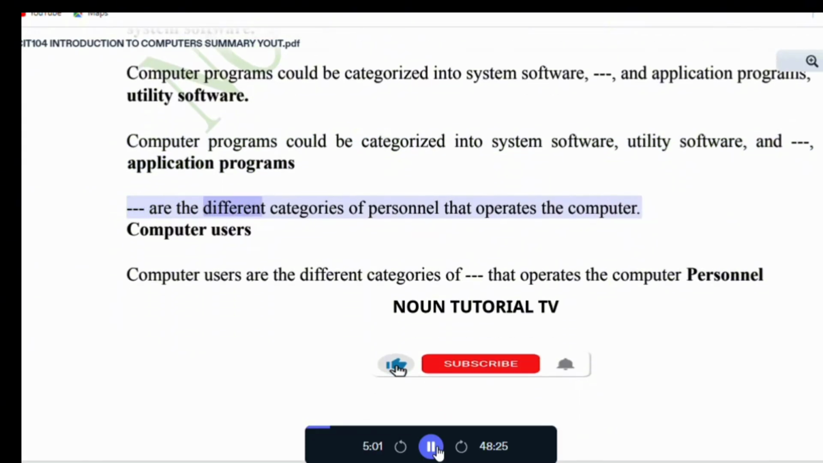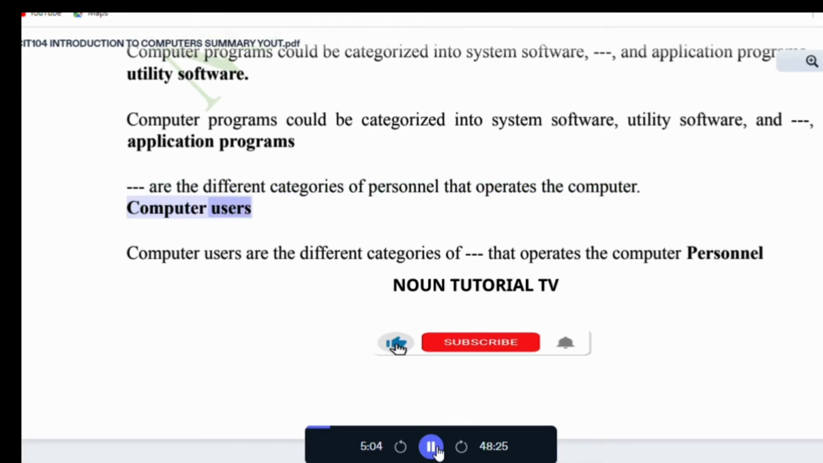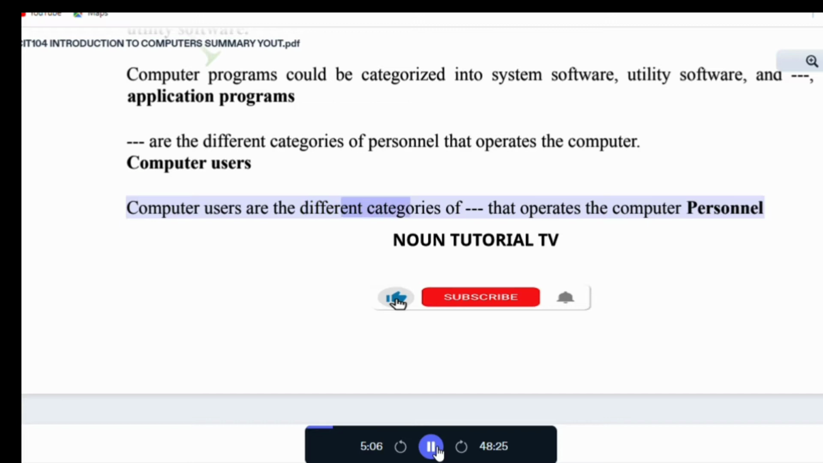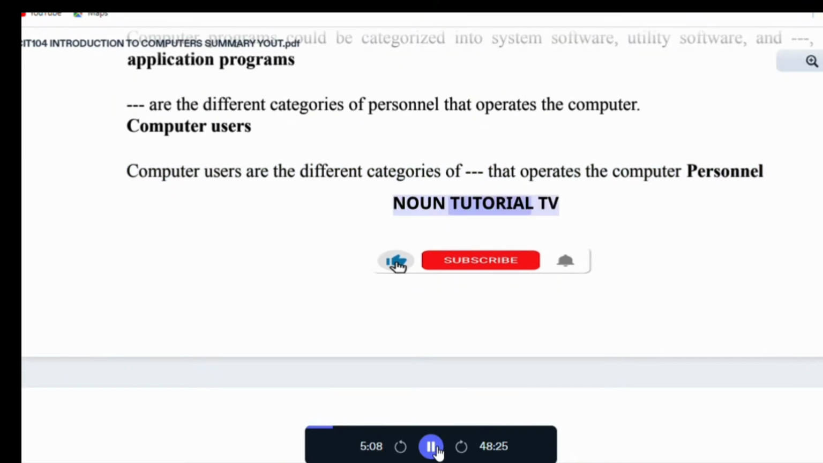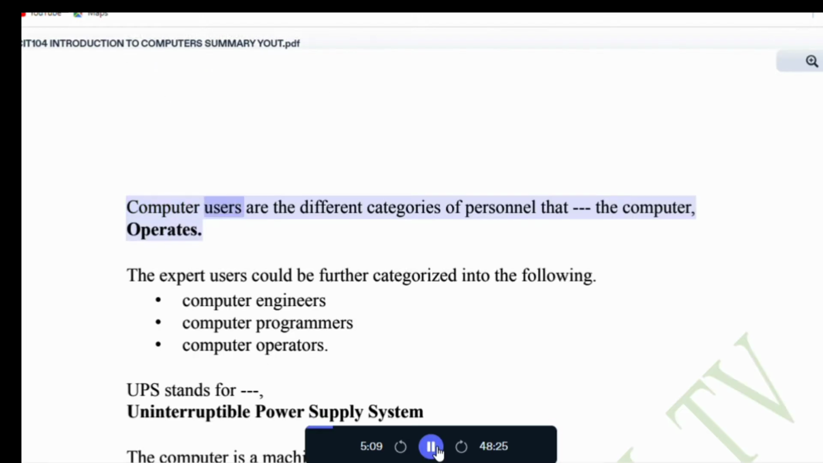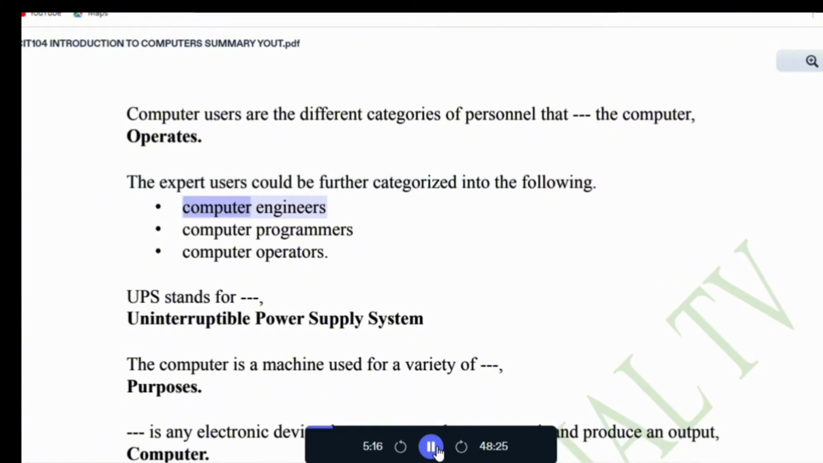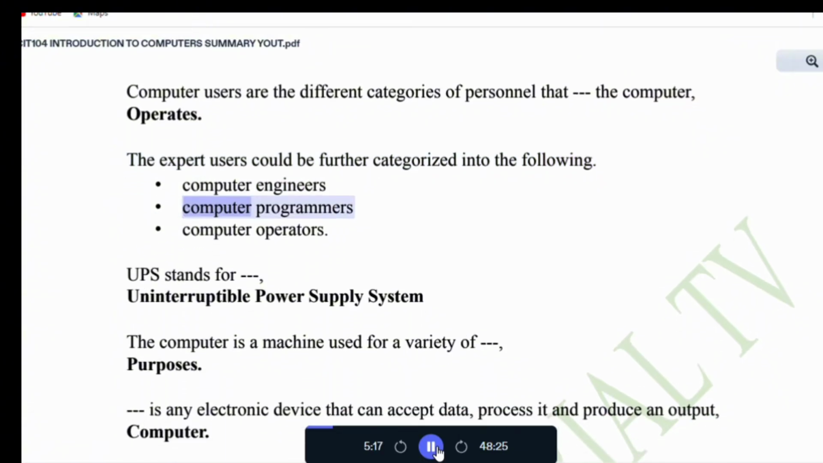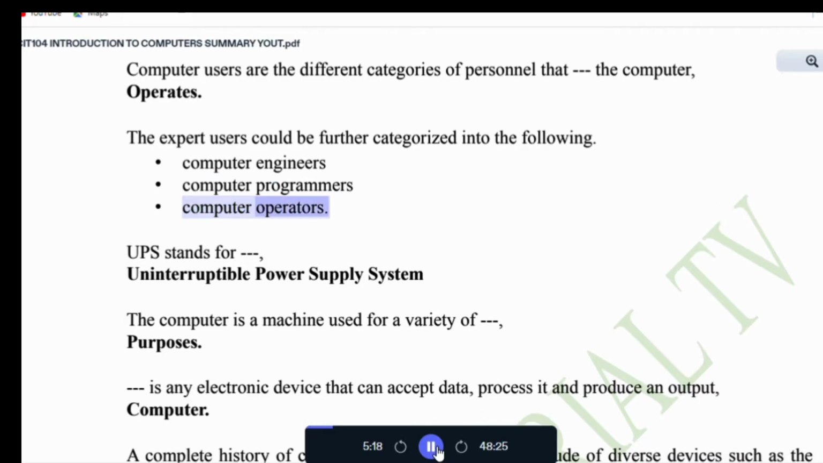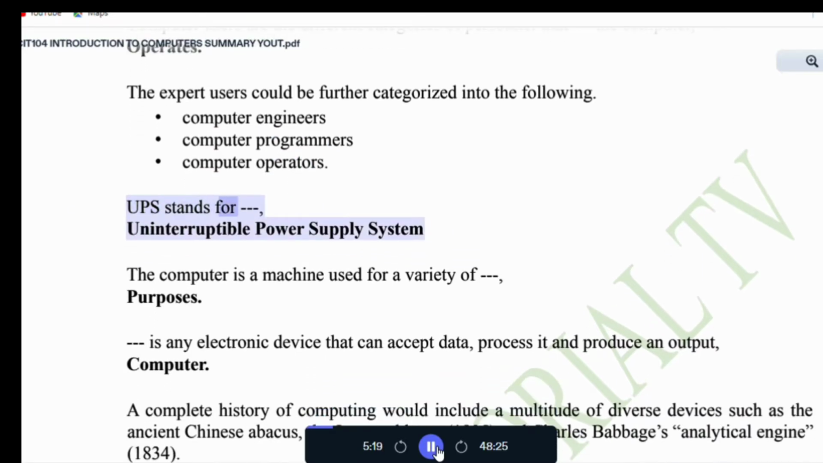Computer users are the different categories of personnel that operate the computer. The expert users could be further categorized into the following: computer engineers, computer programmers, computer operators. UPS stands for uninterruptible power supply system.